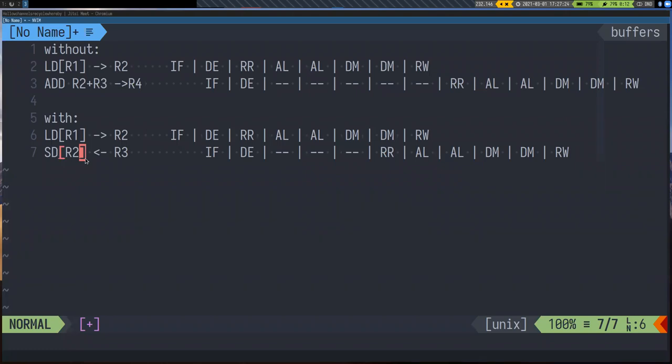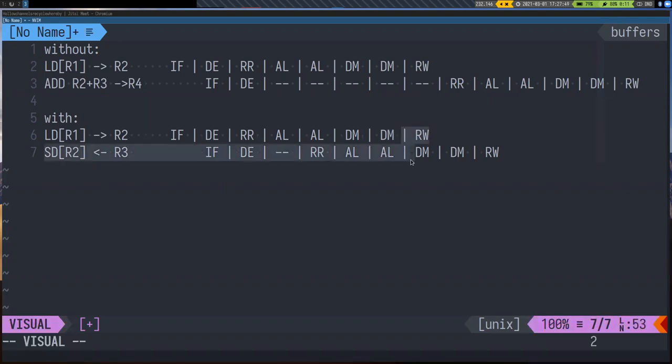So since this one, we don't need it for the ALU operation because there's no offset with this one. So we can get rid of a couple stalls and bypass right here. After the DM from the load, the second one is finished, we can forward it on to the first data memory stage for the second instruction.